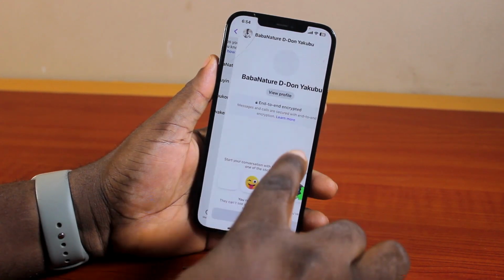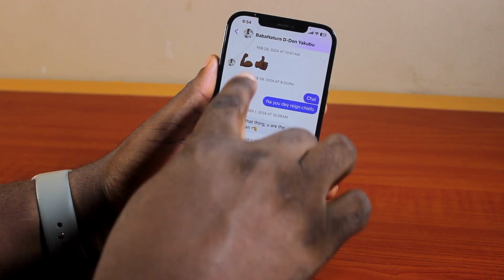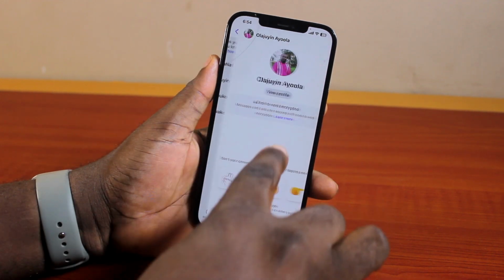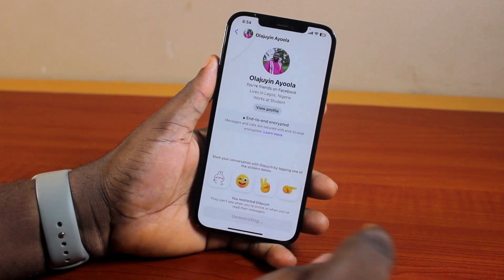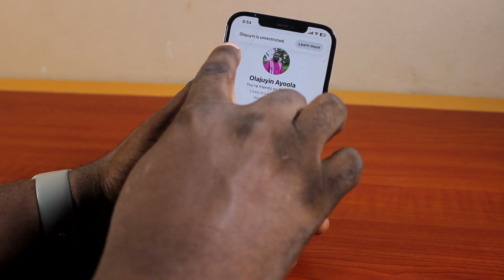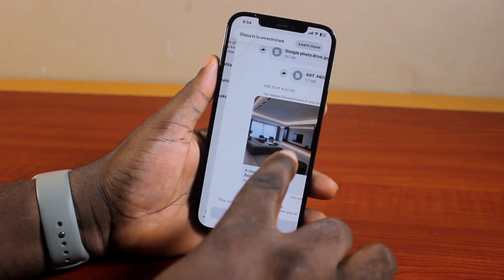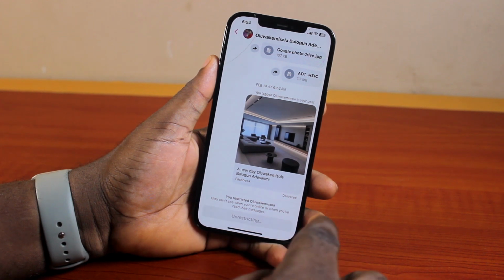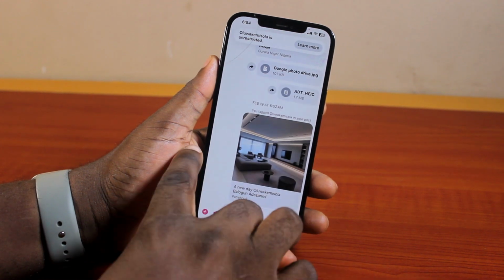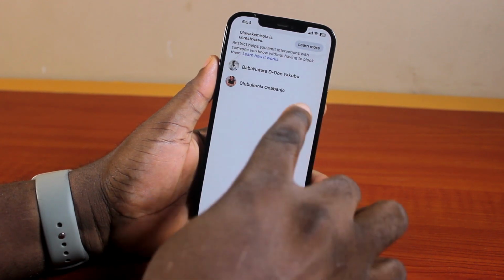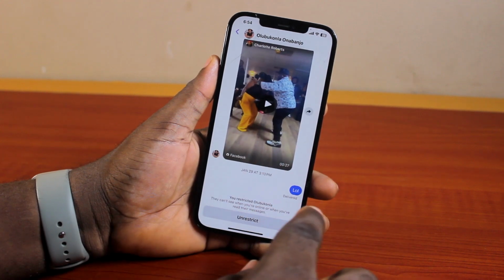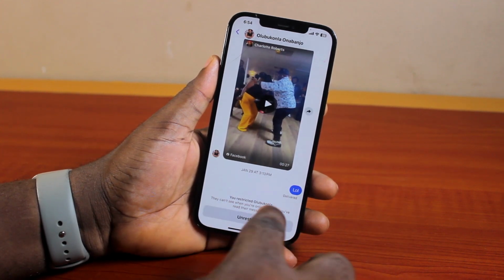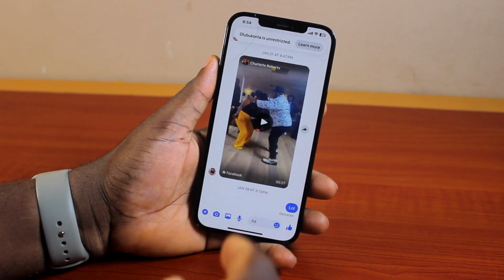Repeat this on all the users you want to unrestrict on your Facebook Messenger. So just click on the user's name, click on Unrestrict, and you should see Unrestricting, Unrestricted. So you need to repeat this on all the users you've restricted on your Facebook page to unrestrict them. And you have to give this a time until you see User Unrestricted. So that is exactly how to unrestrict on Messenger.